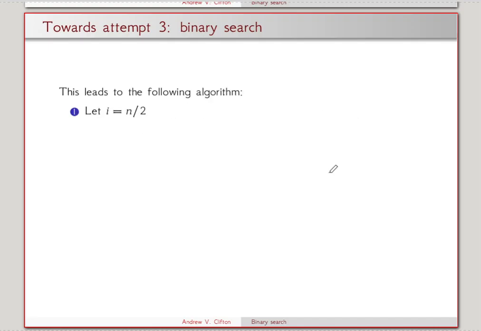So that leads to an algorithm that looks something like this. We start with i equals size divided by 2. If x is at that position, cool, we're done. We return i, right? So that's our best case: if the x that we're looking for is exactly in the middle of the array.